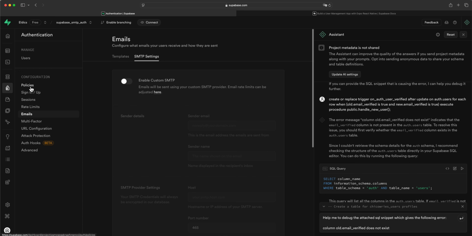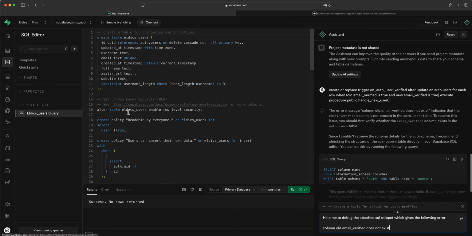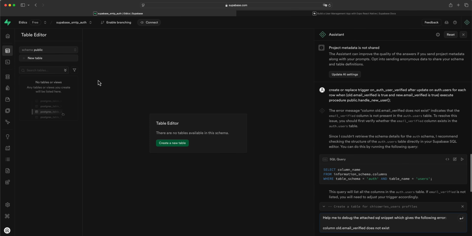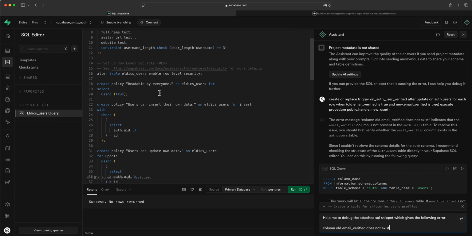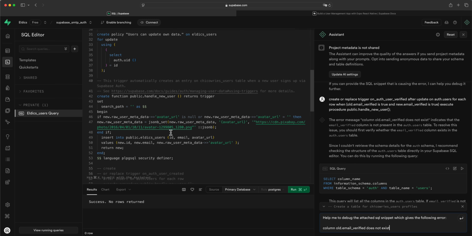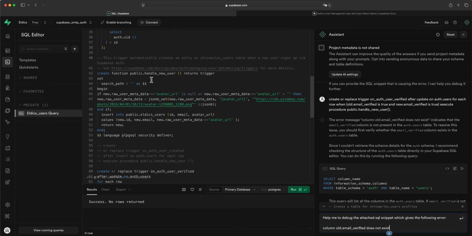So now let's get back to the SQL editor, because when we signed up that user, the first user we just signed up now, we're supposed to have our LDIX user table created for us, but none was created. And so that means something went wrong with the SQL we have run here. So let's look at the code that we have right here. Let's look at the trigger.